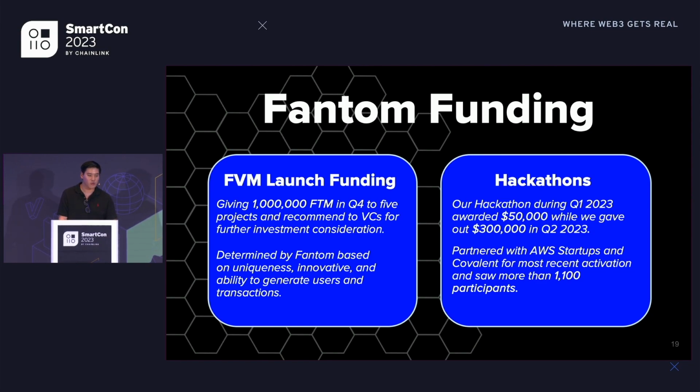But another initiative that we have is to do with launch funding related to the new technology we've got coming out, the FEM. So we're going to be doing discretionary grants going forward, and the first round will be about 1 million FTM in Q4 of this year, and we'll be choosing 5 projects at most to fund them with the 1 million FTM, and to also recommend them to a bunch of VC partners we're getting on board. And these are projects that will be vetted by the foundation and others to do with the uniqueness, the ability to get really popular, how much value they create for users on the network, and I think that's really important.